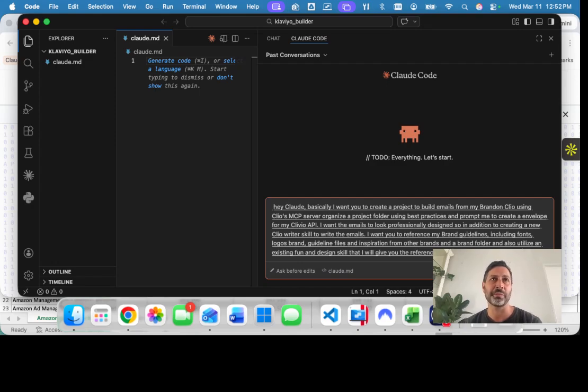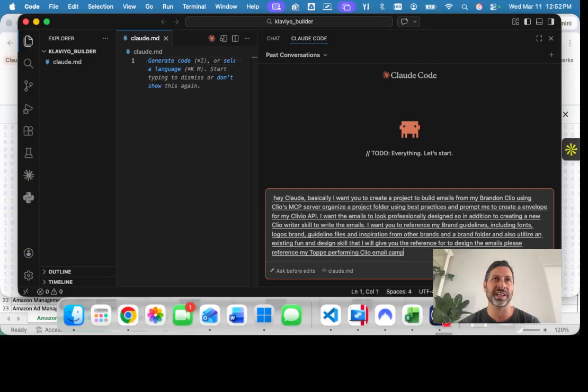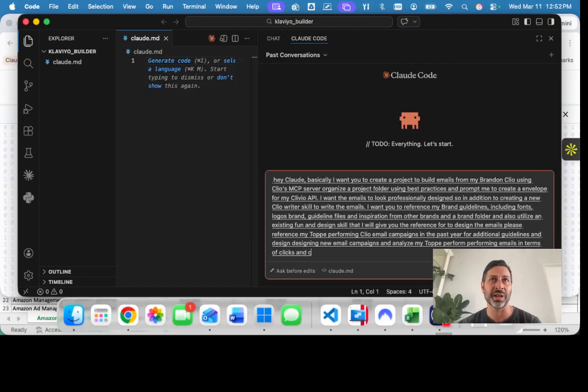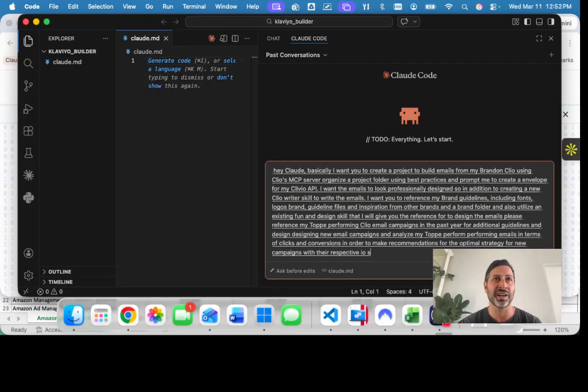Please reference my top-performing Klaviyo email campaigns in the past year for additional guidelines in designing new email campaigns, and analyze my top-performing emails in terms of click-throughs and conversions in order to make recommendations for the optimal strategy for new campaigns with respect to Klaviyo segments, recommended audience splits, and number and timing of emails.